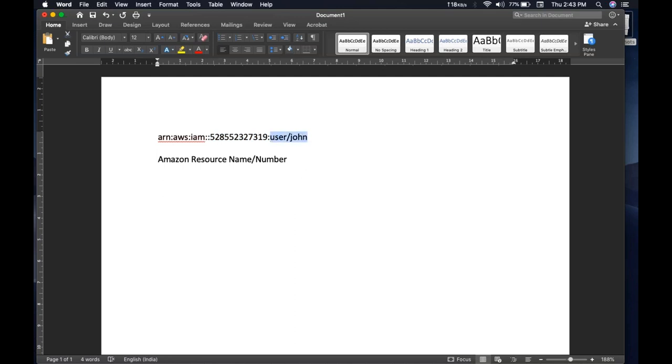And then the next part is what resource you are creating. So we are here creating a user called John. If it is an S3 bucket, then here it will be S3, the name of the bucket, and the file. If it is a Lambda function, here it will be Lambda and the name of the Lambda function. If it is a group, then instead of user, there will be a group and the name of the group. So this is a unique and common format used by AWS to differentiate different AWS services. This is called ARN, Amazon Resource Name.